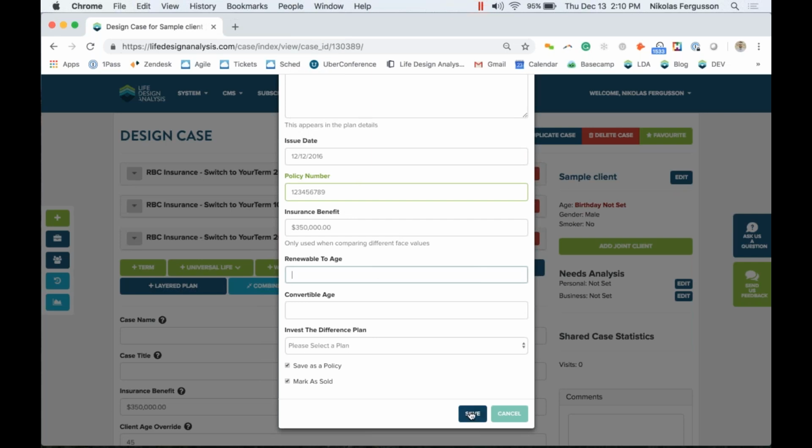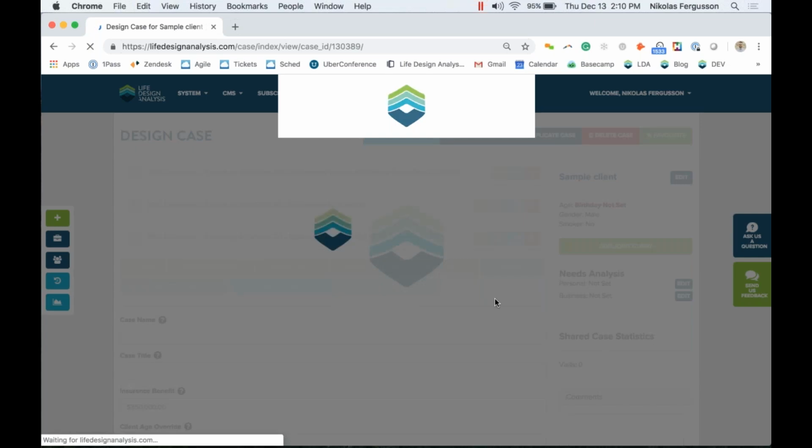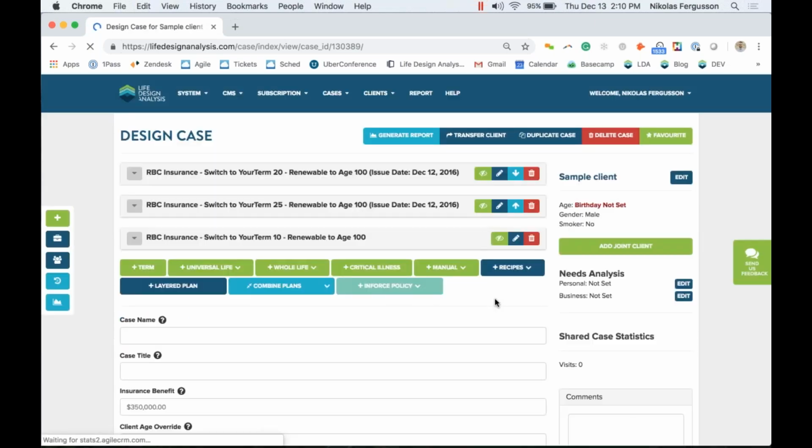Now, for this one, I had Nick backdate it 2 years because I want to show when you go through in the future how you can use this information. So what we're pretending is that we've been using LDA for the last 2 years. We've marked sample client's policy as sold. Nick went over into the client file. We'll repeat on that and show that when you go to the sample client, everything in life design analysis is tied to the client.